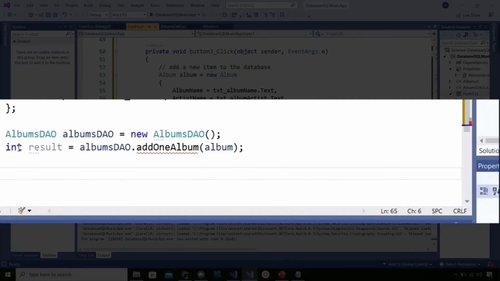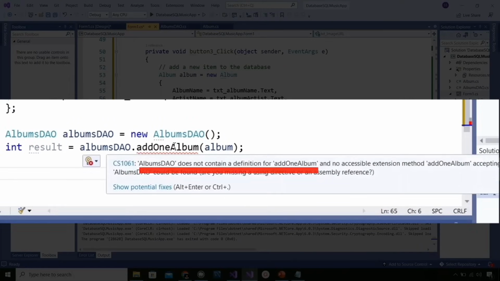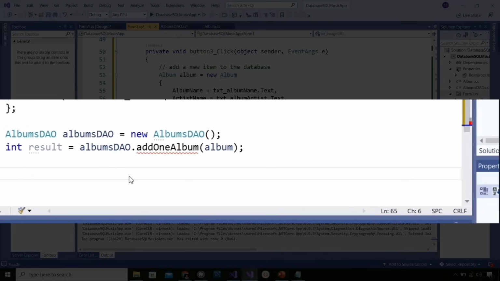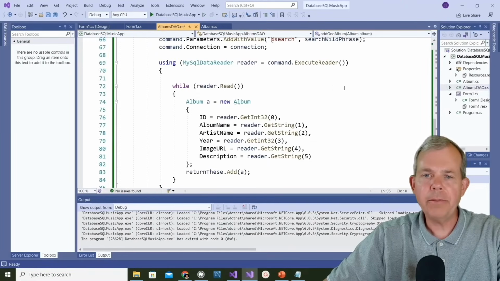Because right now, as you can see, we have an underline. So let's go check the underline, and it says here, the albums DAO does not contain a definition for add one album. So we haven't programmed that yet. Let's see if we can get some help here. So show potential fixes. And the only fix that says is, would you like to create this? So sure enough, I'll click it. And somewhere, someplace, somehow, the error goes away. We need to go find it. So I'm going to save this and switch into albums DAO and see what's there.